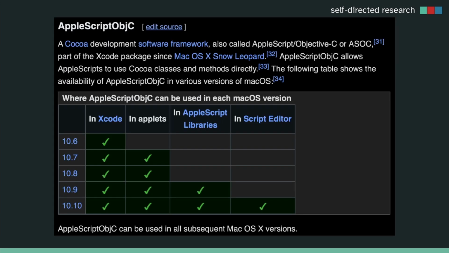It's AppleScript Obj-C. It's a Cocoa development software framework called AppleScript/Objective-C, or ASOC. It's part of the Xcode package since macOS 10, Snow Leopard, and it allows AppleScript to use Cocoa classes and methods directly. So yeah, you can make an entire app just with AppleScript. Should you? I don't think so, but you can.